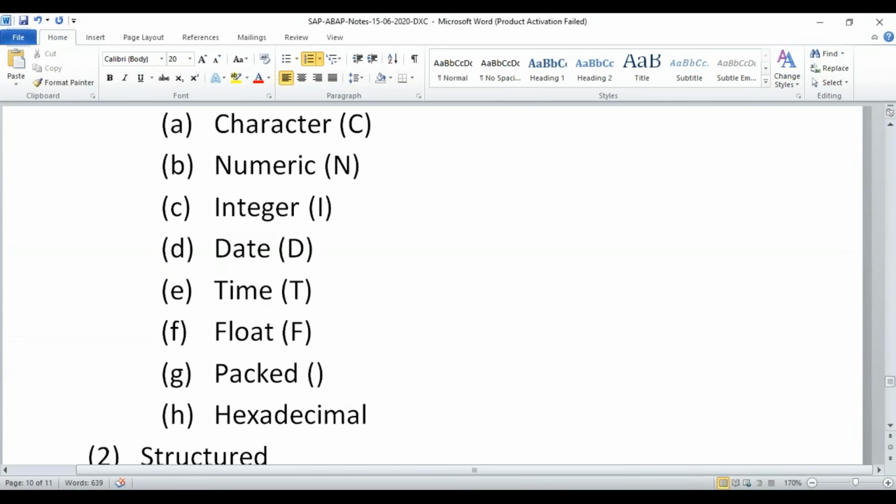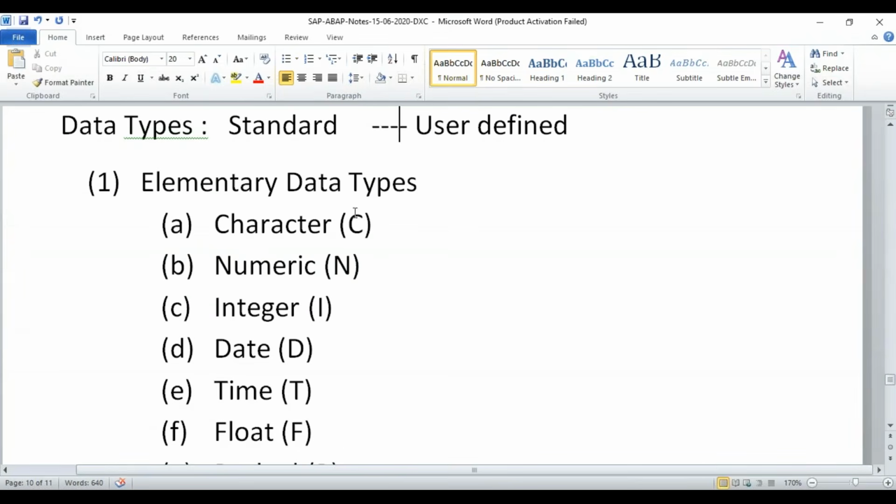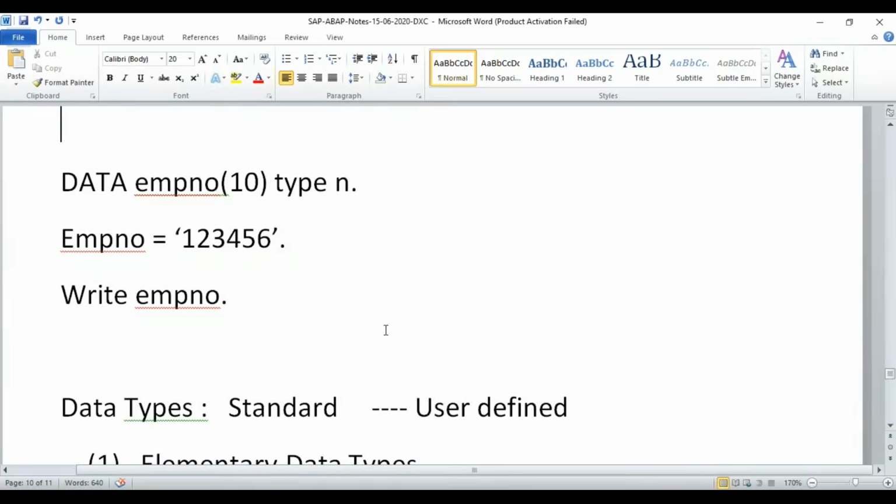Remember, SAP is not case sensitive. The code and logic are not case sensitive. There are only a few commands which we need to write in caps lock, otherwise they don't work. I'll explain those specific things later. But for the basics we are discussing now, whether you write lowercase c or uppercase C doesn't make a difference. It will still be a character.